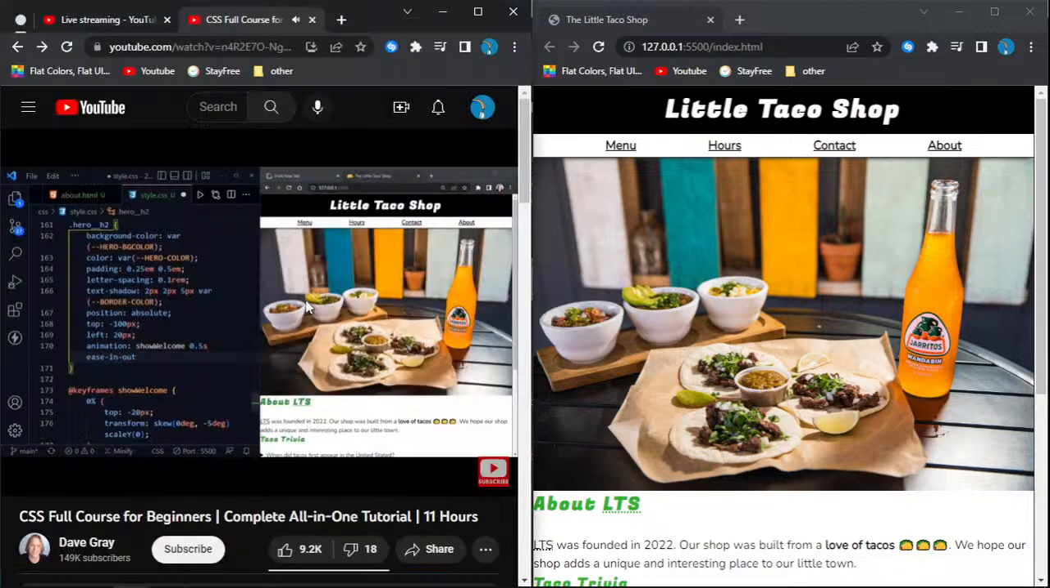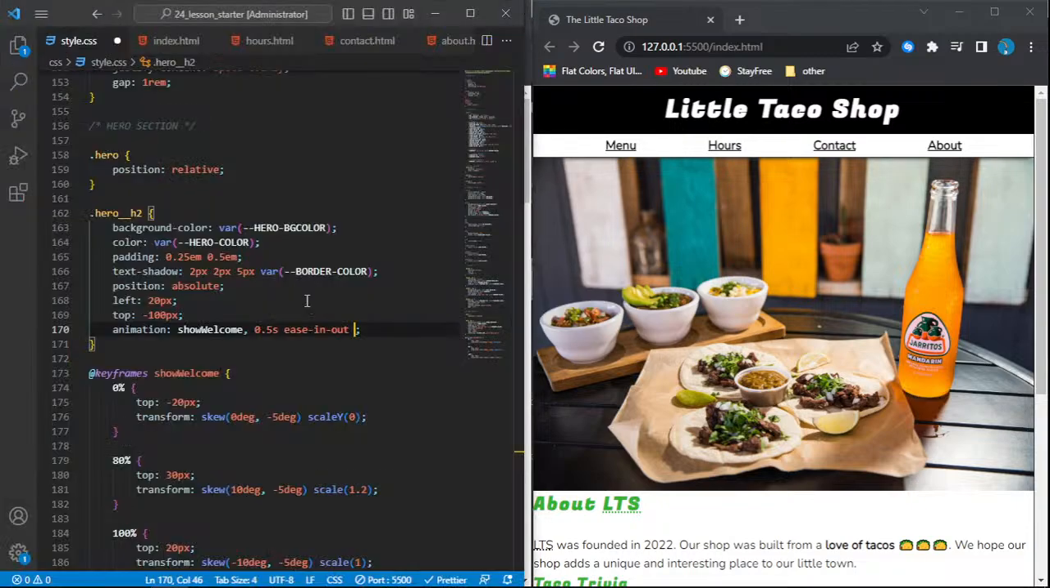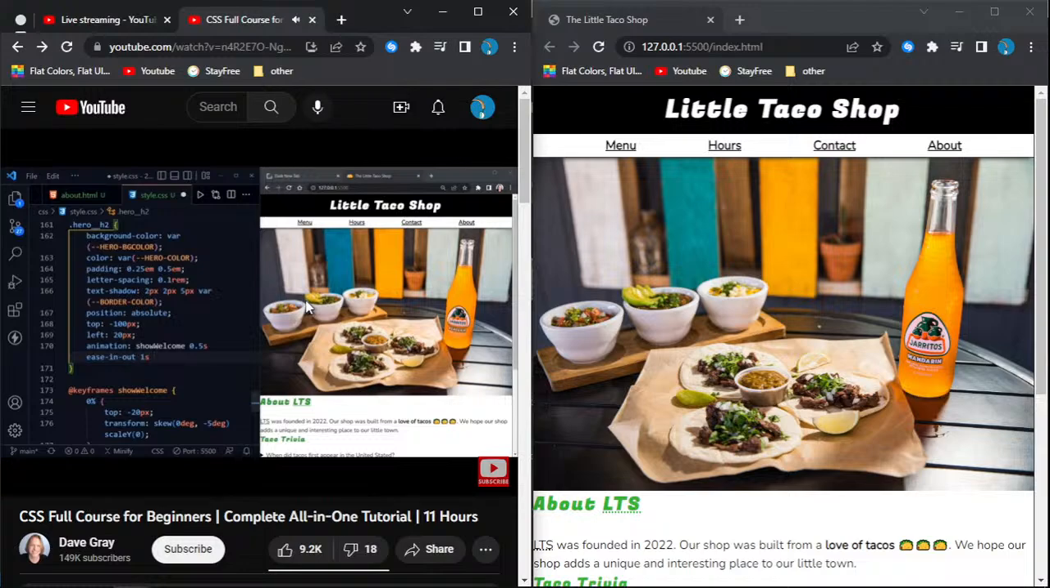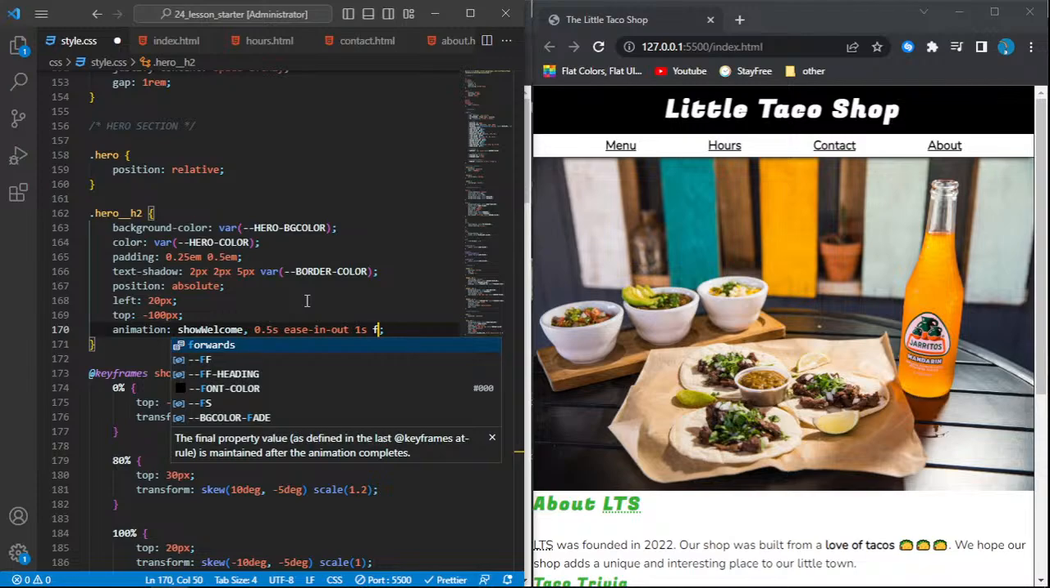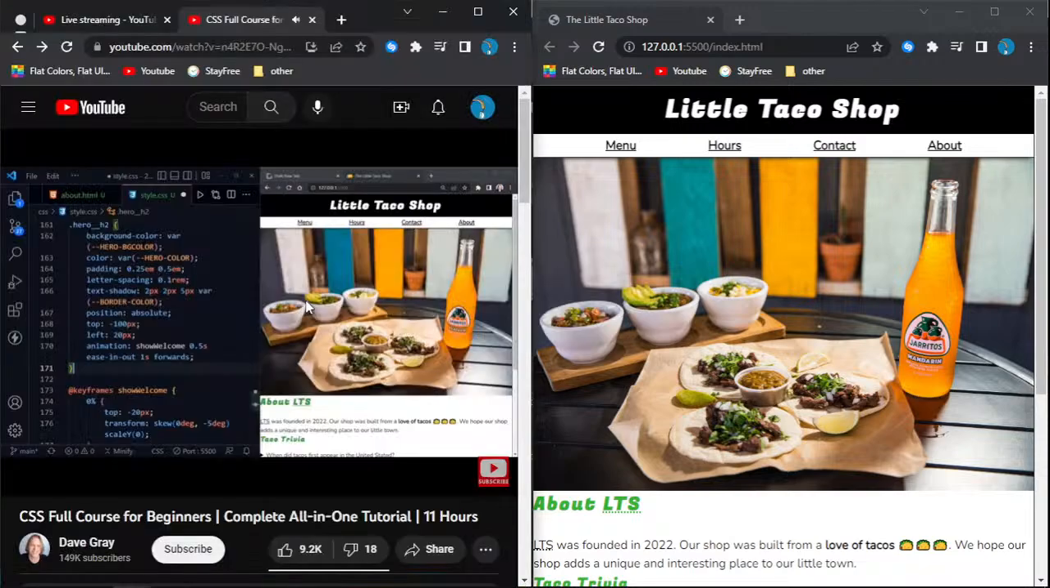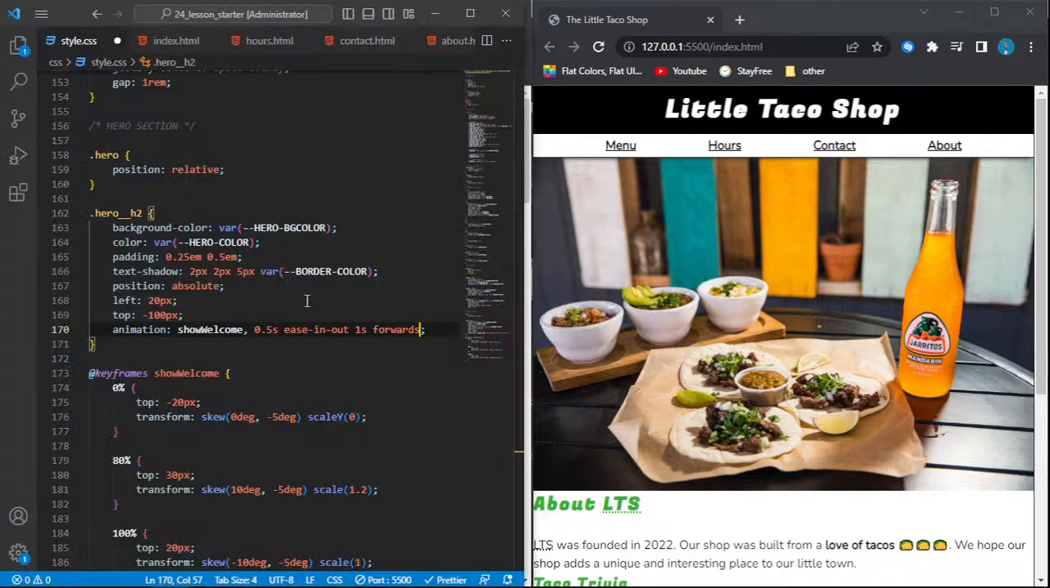Now, I could make this longer to be more dramatic, but let's give it, say, a 1 second delay. So we see the page load, and then we get a little welcome drop down. And we'll use the forwards property here, which means it will keep the state of when the animation ends. So it will remain visible as well. Let's save and see what happens. There's our welcome.